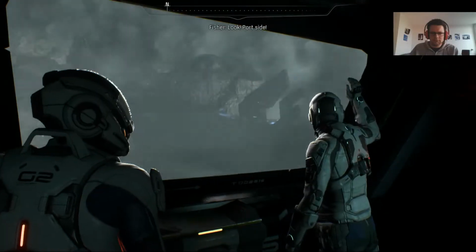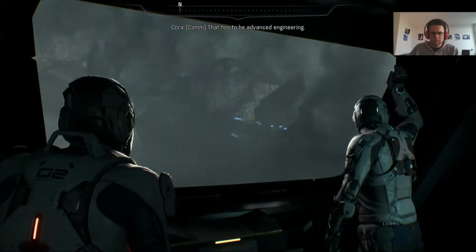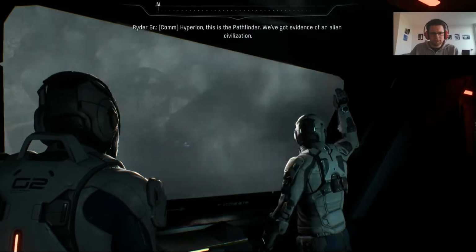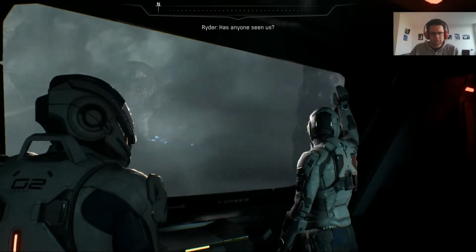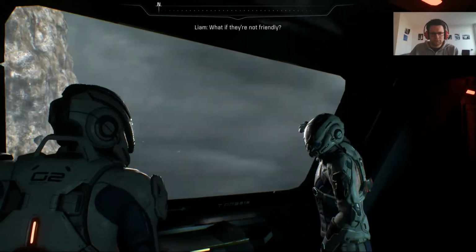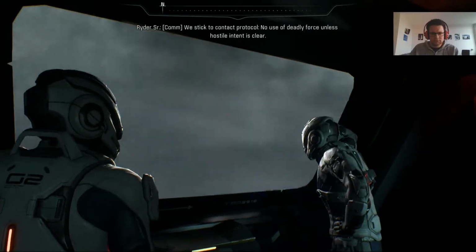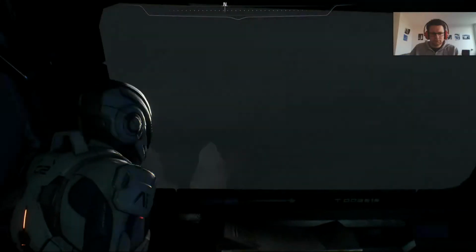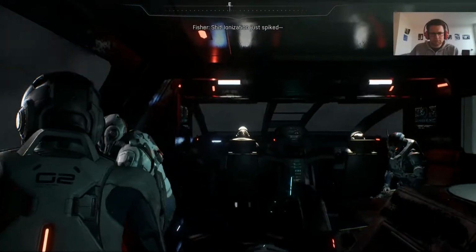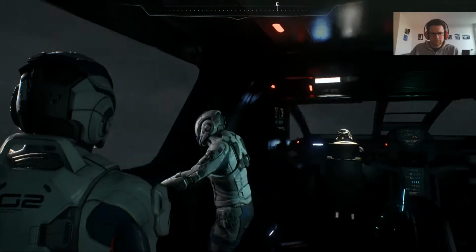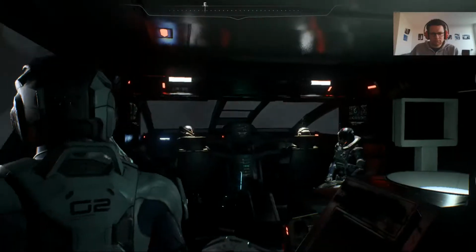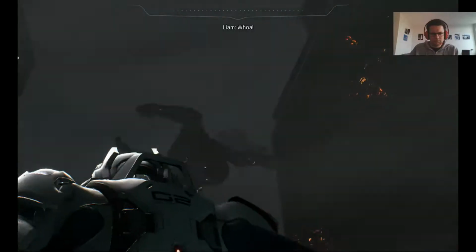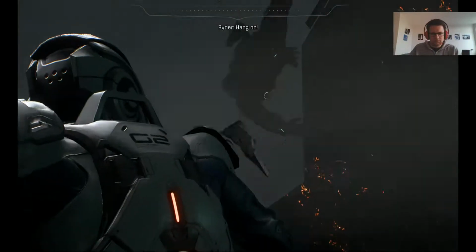Look, port side. That has to be advanced engineering. Hyperion, this is the Pathfinder. We've got evidence of an alien civilization. Has anyone seen us? What if they're not friendly? We stick to contact protocol. No use of deadly force unless hostile intent is clear. Lightning strike! We've lost control! Shuttle 2 declaring emergency! I've got a fire! Hang on!